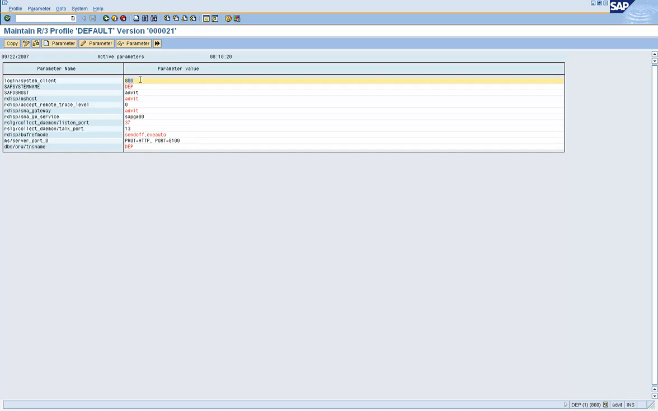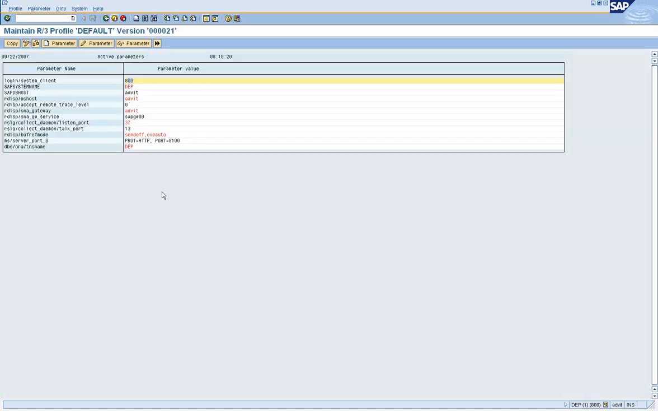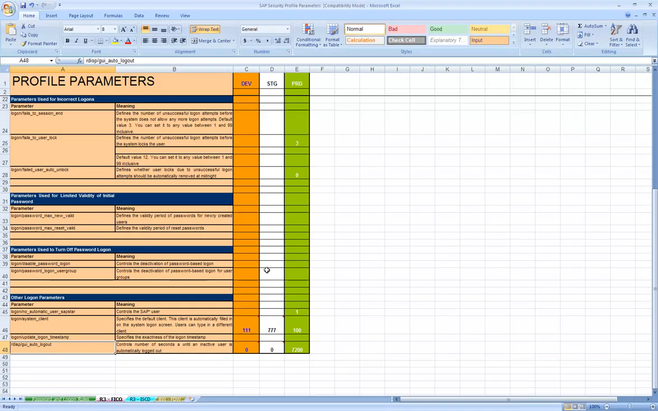But if you set it to, let's say, 811, then on the logon screen by default it would appear as 811. So the profile parameters, like I said, affect the behavior of your system. Let's go and create some of these parameters and see the effect of those parameters.